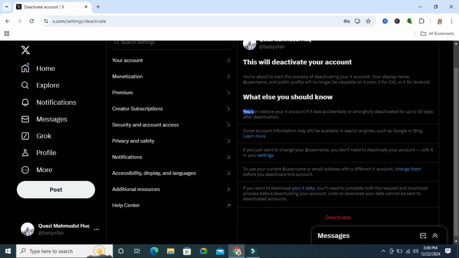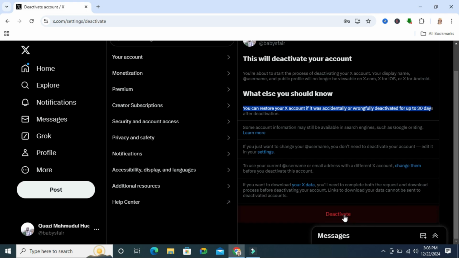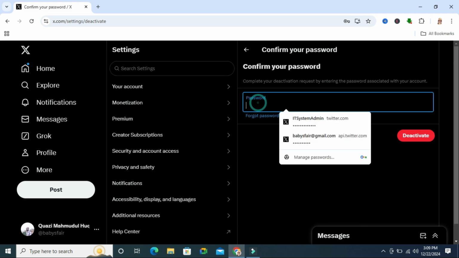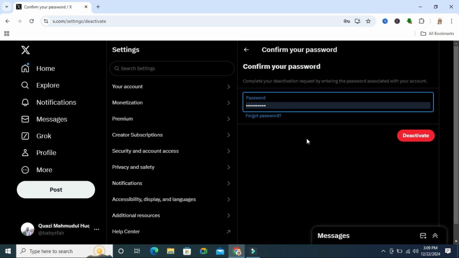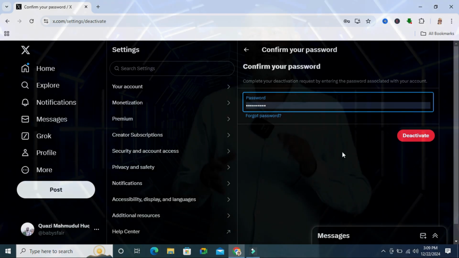Please note, you can restore your X account if it was accidentally or wrongfully deactivated for up to 30 days after deactivation. Now click on Deactivate, then type your password here and click on Deactivate. This is the easiest way to deactivate an account on Twitter.